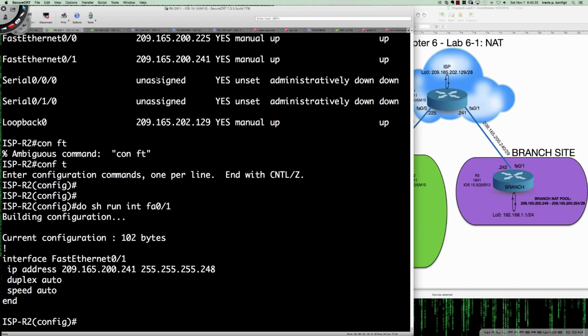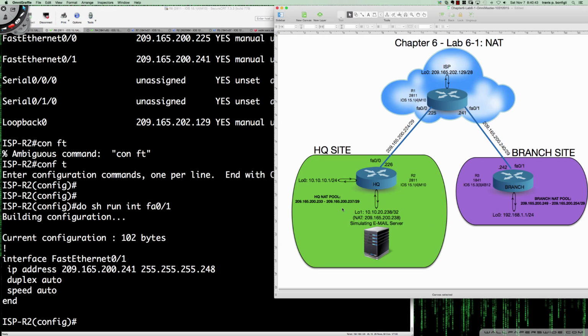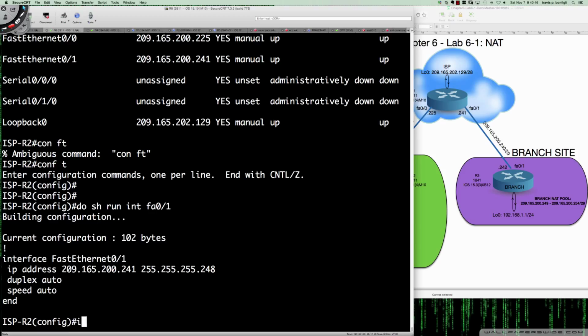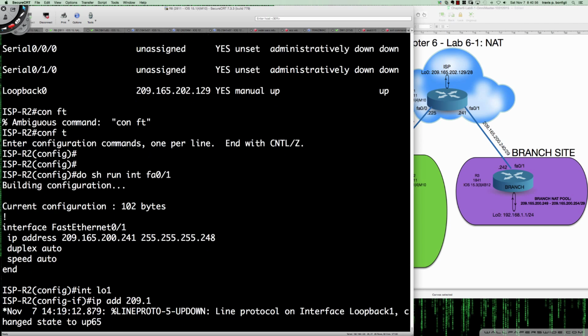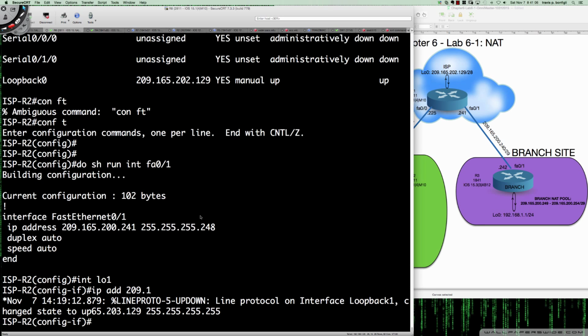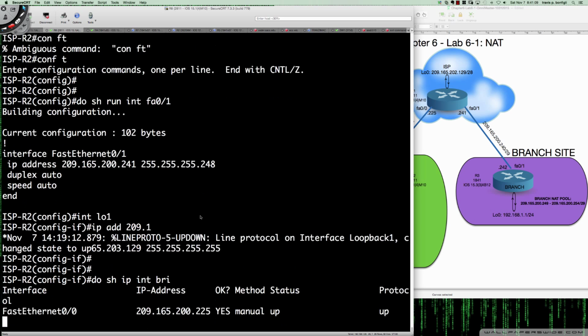So we have some addresses that we could use, but we're not going to. Let's see how we're going to do this. Let's get a new loopback address. So interface loopback, and we'll call this loopback 1. I'm going to say IP address 209.165.203.129, and we'll make it a /30. So do show IP interface brief.